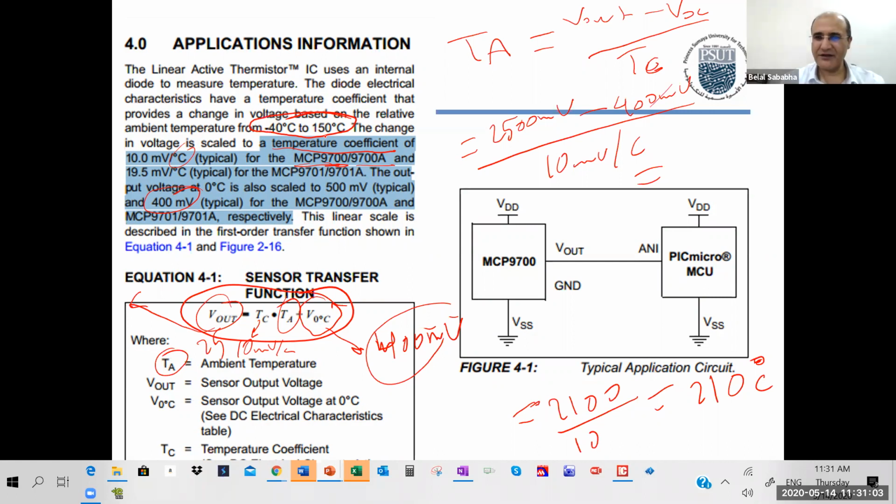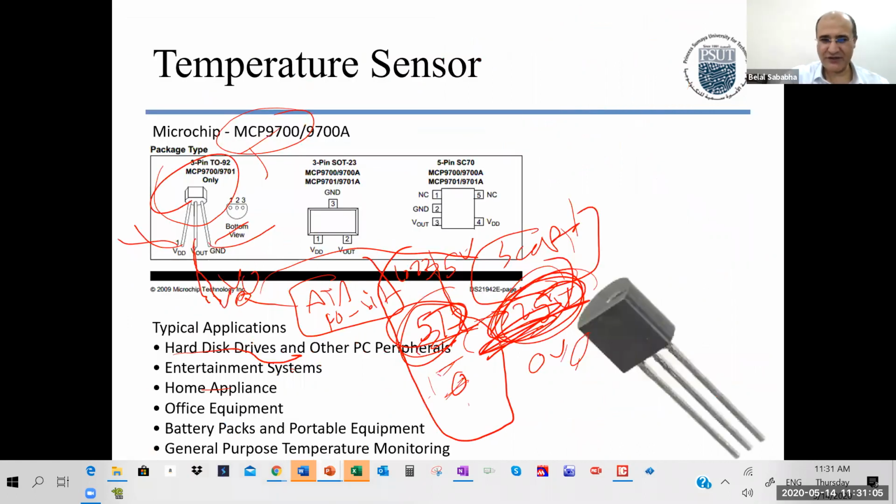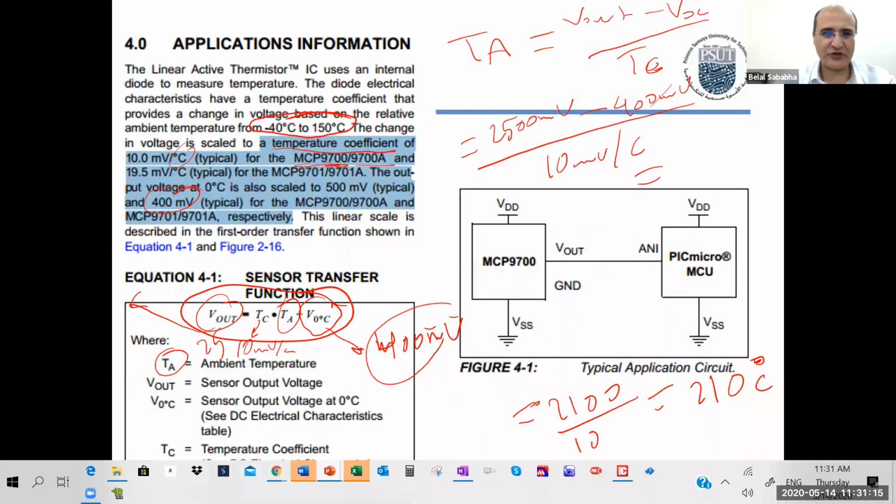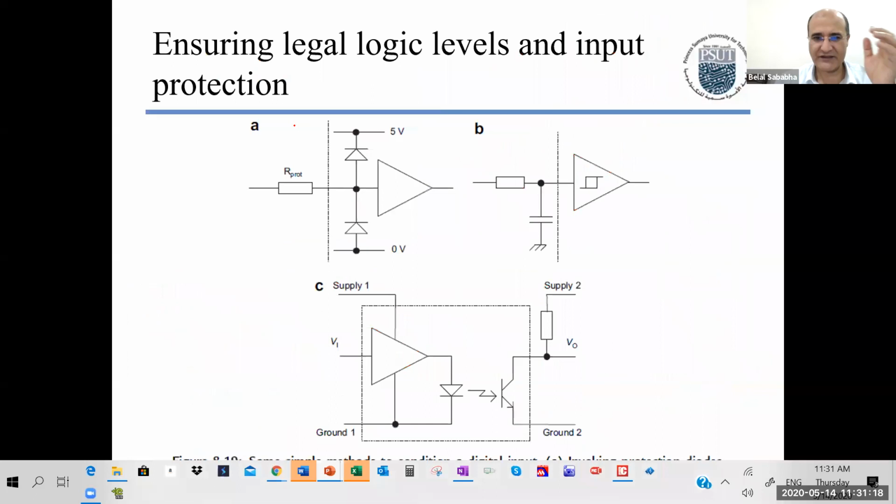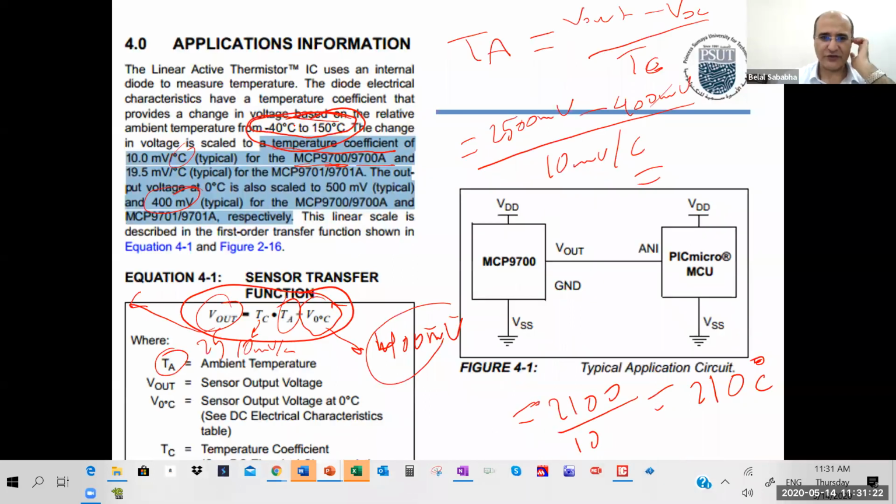This was an example. It's impossible, right? You're not going to get that. You know what, let me do it. MCP9700, it measures a temperature between minus 40 Celsius to 150 Celsius. Now, with minus 40 Celsius to 150 Celsius, we can compute what is the voltage, right? That the V out you get in both cases.